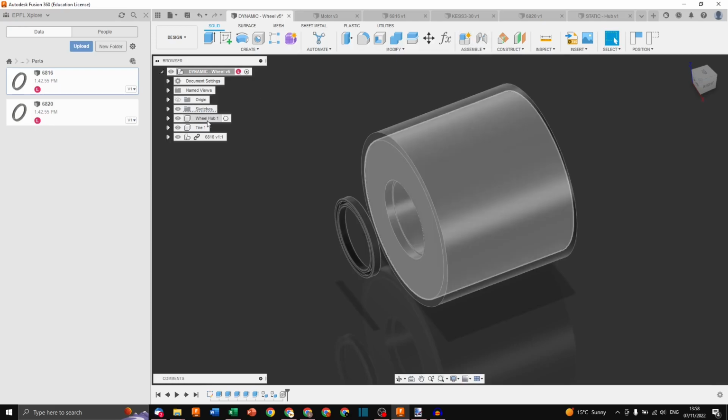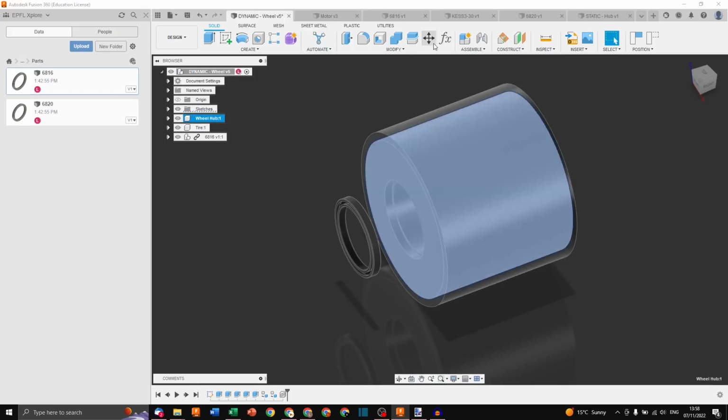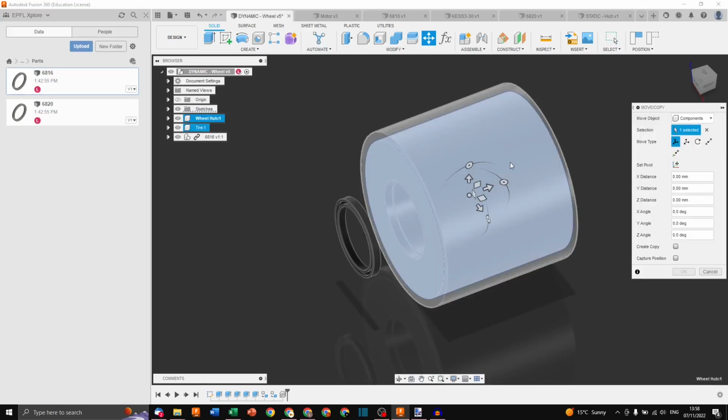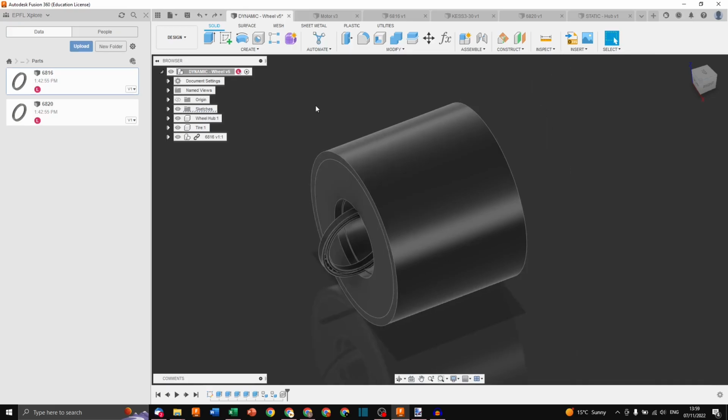Since we split our wheel hub and our tire in the previous video into two components, we can have the same issue if we move just the wheel hub. If I move just the wheel hub, you can see that the tire doesn't come with it. That's because we created components, and now we need to tell Fusion how they're supposed to be assembled together. To do that, we use joints. So let me press Ctrl Z and go back to my bearing.